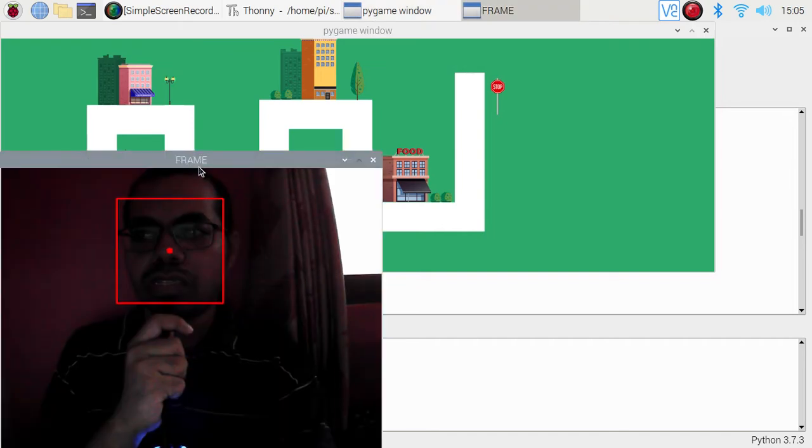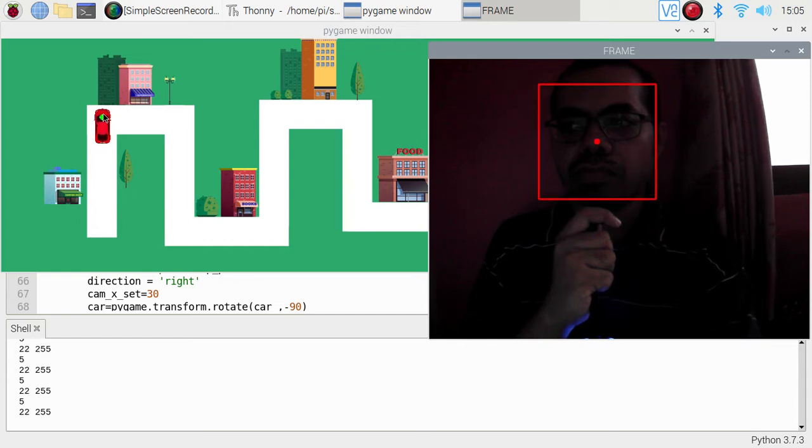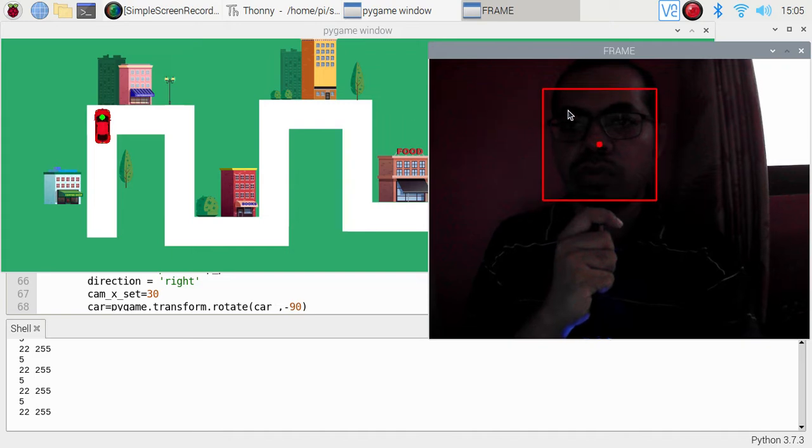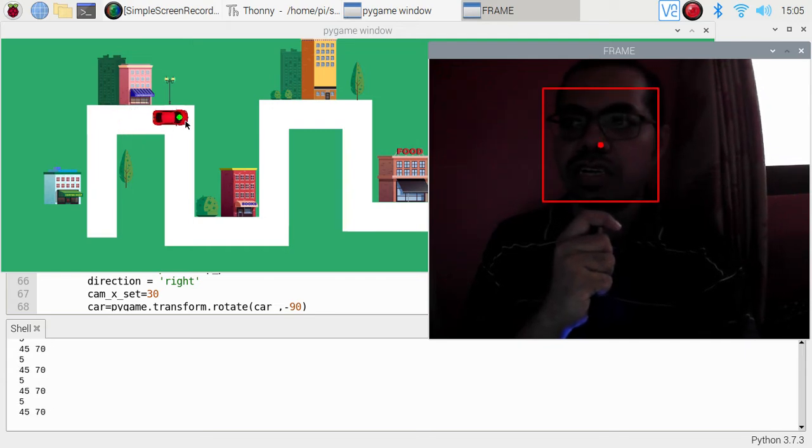Okay, this is our game car moving forward. As you can see, now it stopped because we need to make a turn. Here, as you can see, it's tracking my face. If I make a move like this way, as you can see, it takes the turn, comes here, and again it stops.